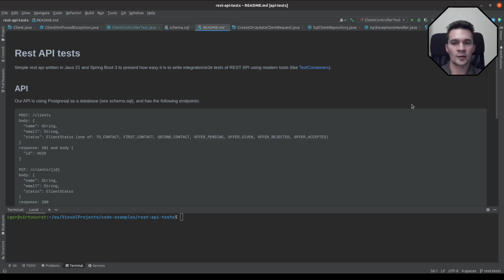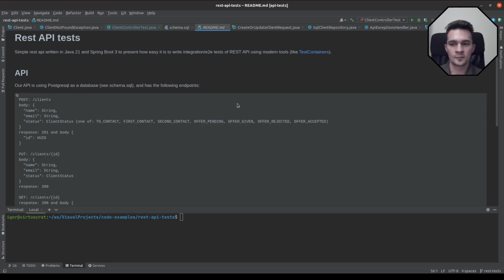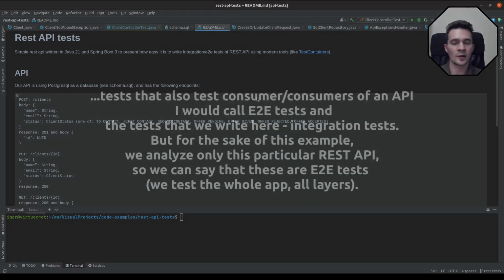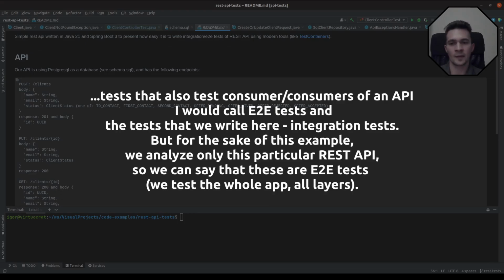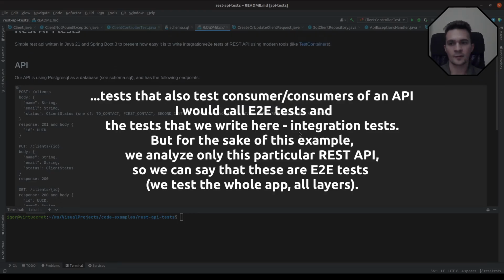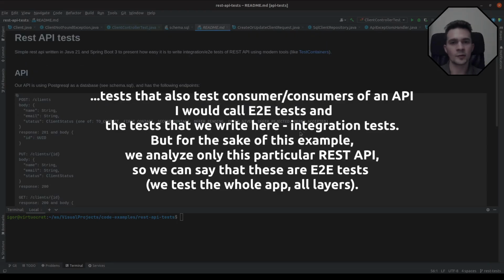So usually we call integration tests a thing where we test a few components at once, and end-to-end tests where we test our whole system, application, all layers. And really we'll test all layers of our REST API because we will make HTTP requests to ourselves, but generally we have some consumers of our API, so that's really what you would call end-to-end tests. So that's why I call it integration / end-to-end. But anyways, let's see what we need to test.